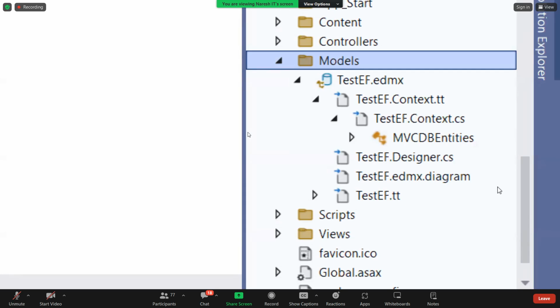In LINQ to SQL, the namespace is System.Data.Linq. Here, the parent class is DbContext, and the namespace is System.Data.Entity. See, basically the class names are different, that's all, but everything is the same.